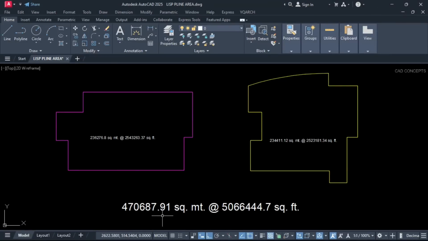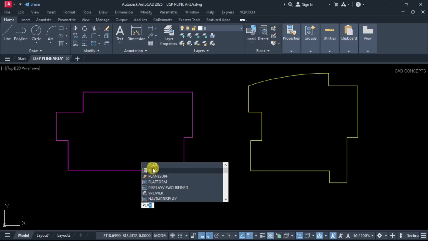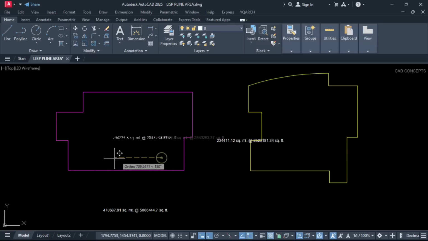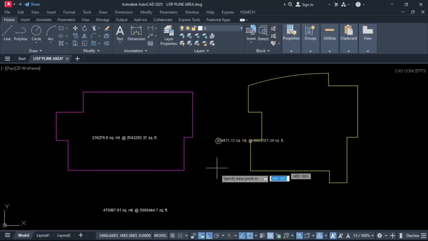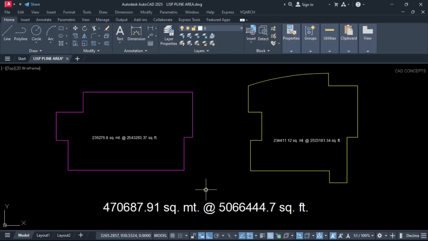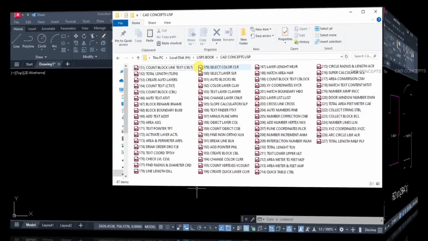The idea is we will generate a Lisp routine that finds the area of a P-line in square meter and in square feet, both at one time, in text format. This Lisp we will create right from scratch without any knowledge in coding or programming.